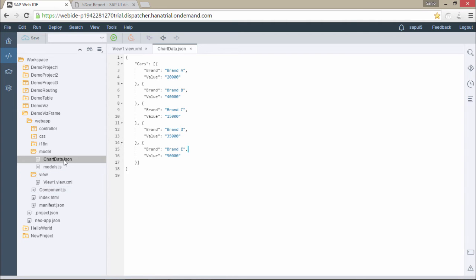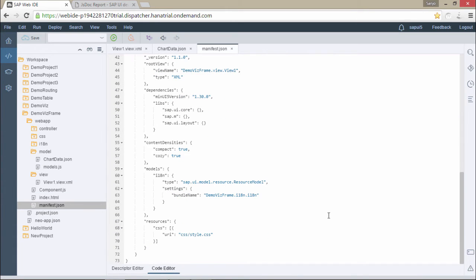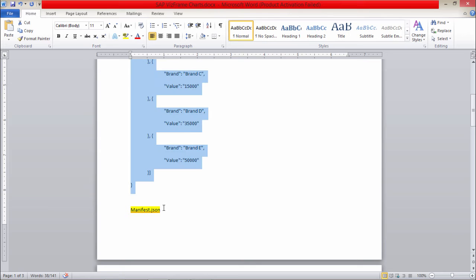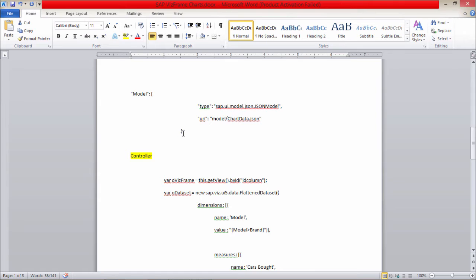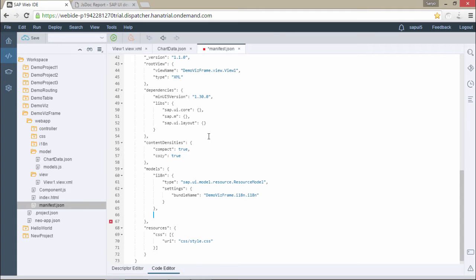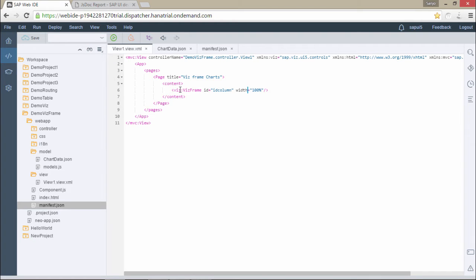Now I have to define this particular model, that is the JSON model, in the manifest.json file. Down here, I will mention this. So this is my ID here, the type is JSON model, and the path is model, and within this chartData.json. I will save this. That's fine, I suppose.